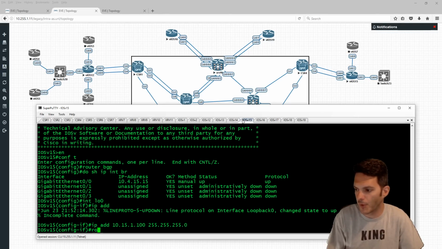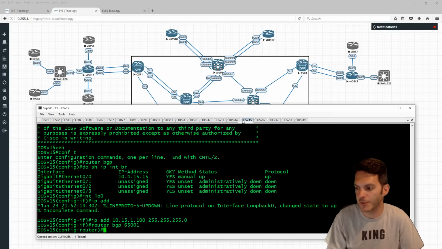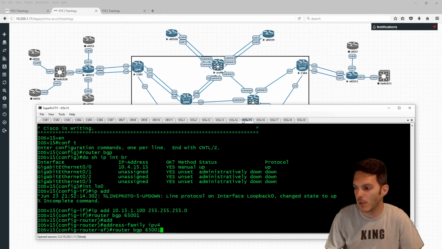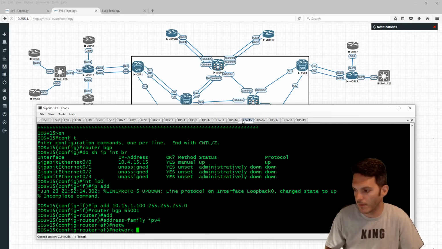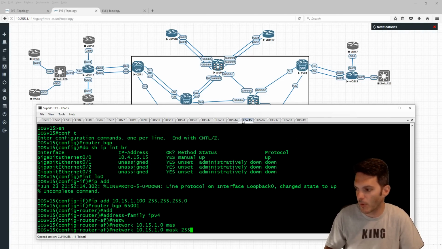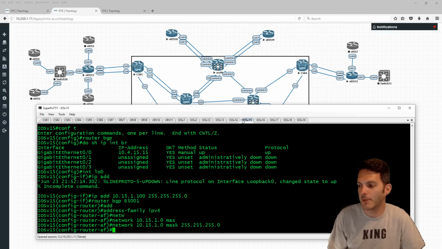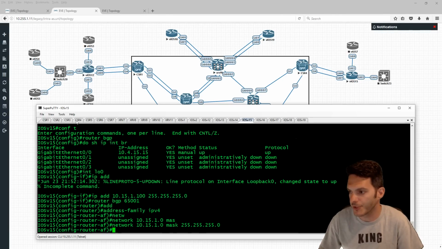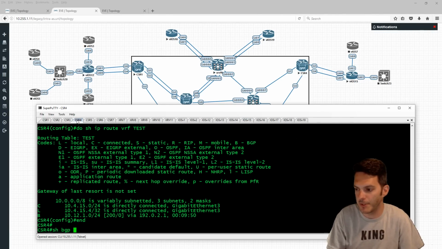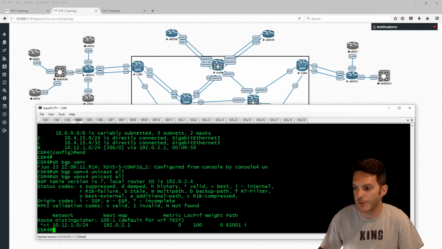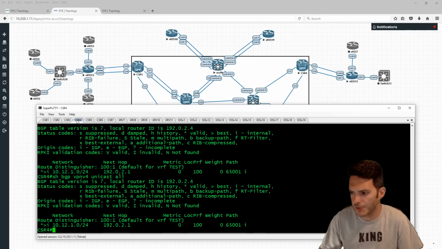So router BGP 65001, and we'll type in the address family of IPv4, and then the network of 10.15.1. Sorry, 10 dot, and then 0 mask /24. And so now I'm going to be propagating this route into the VRF table. So now CSR4 should see this route. If I jump in here and do a show BGP VPNv4 unicast all, now I'll see momentarily, once the route gets propagated, I should see this route show up in the routing table.